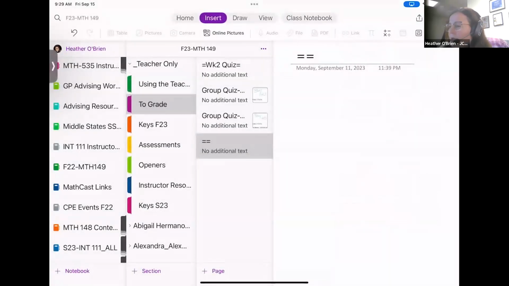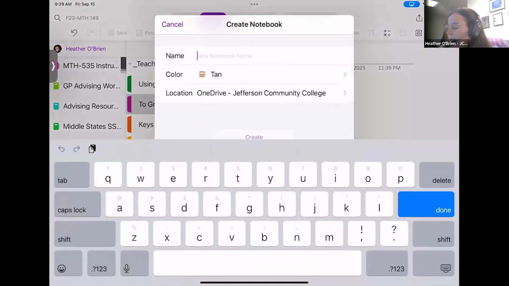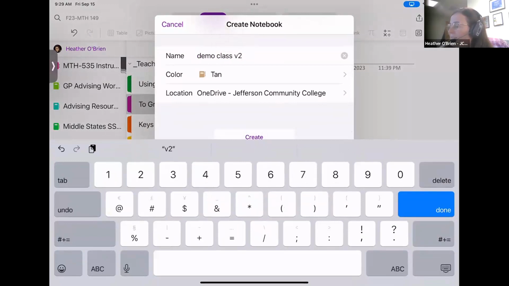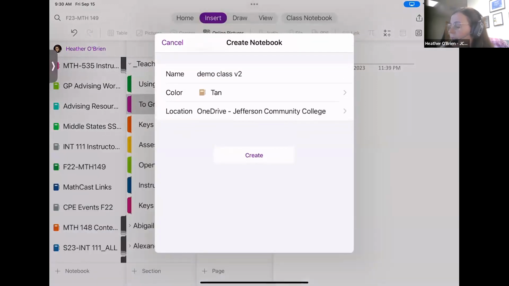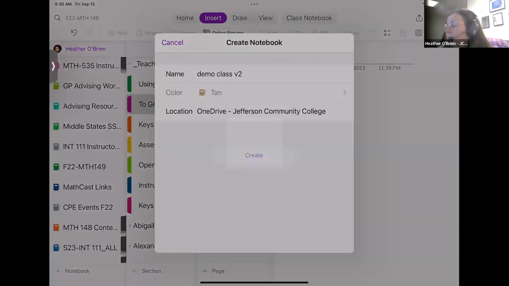Okay, so down in the bottom left-hand corner, you'll see Add Notebook. I'm going to click on that, and I'm going to type in Demo Class version 2. And you can change the color of it, but you'll see it says that my location is going to be OneDrive, and I can change that, but that's actually where I want it to go, so I'm going to leave that.